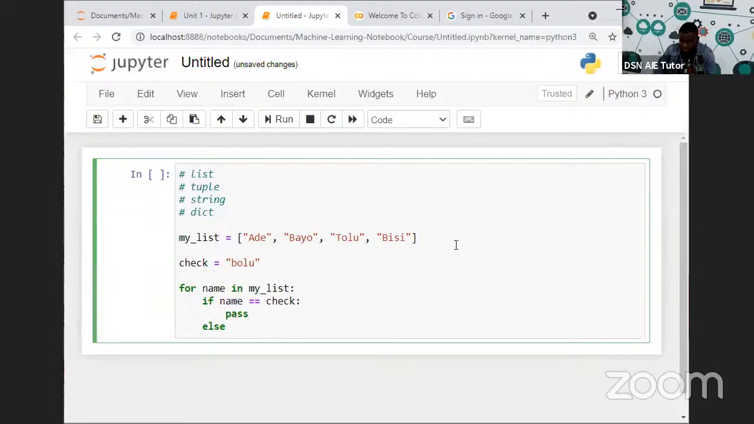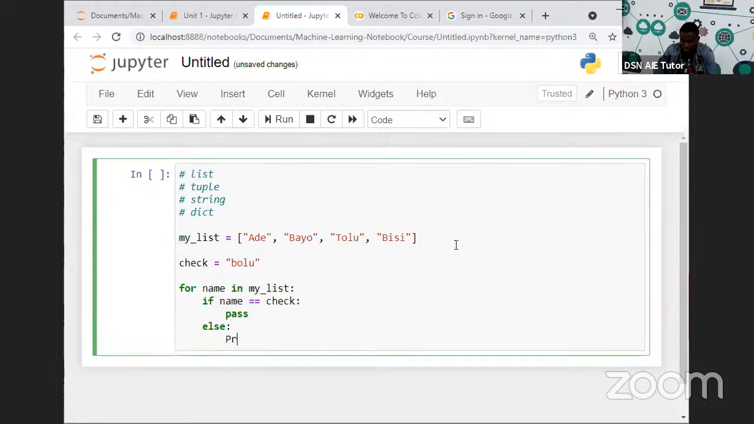Else you can print not found. So this will work.